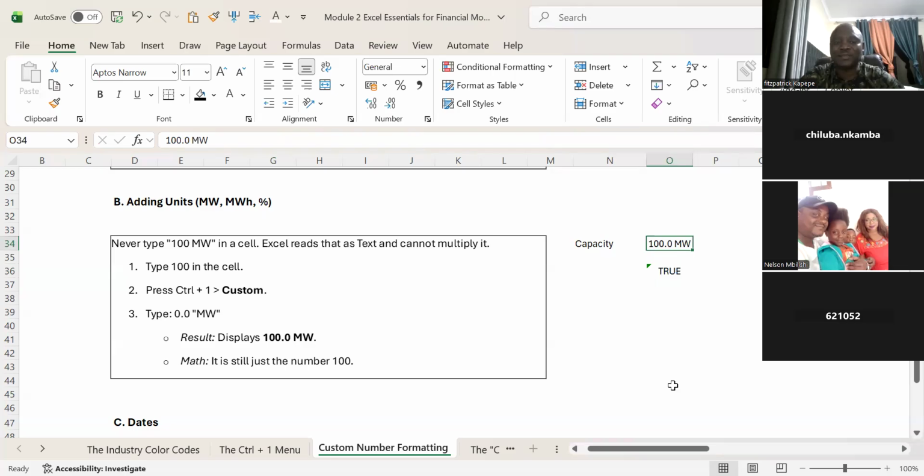Again, you do the same thing. You type just 100. Then you go to Ctrl+1. You go to numbers. From numbers, you go to custom. Under custom, in there, just change. Type 0.0. Then inverted comma, megawatts, inverted comma. It will actually give you what you're able to see there, but it'll still be a number.